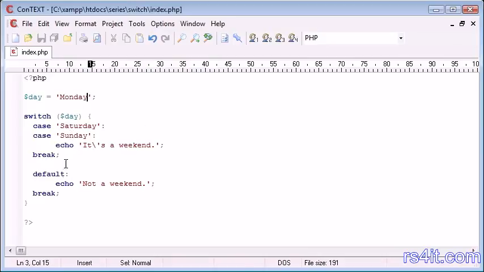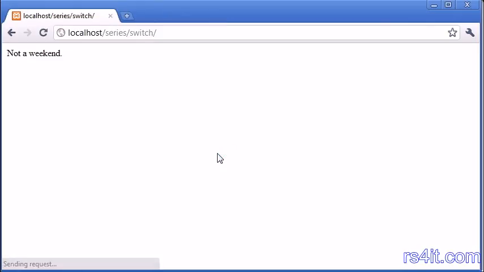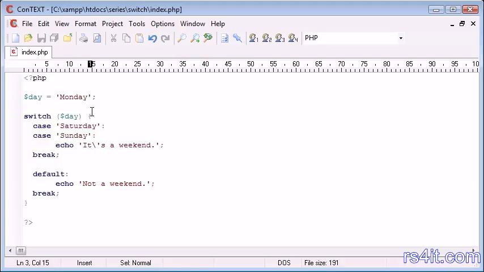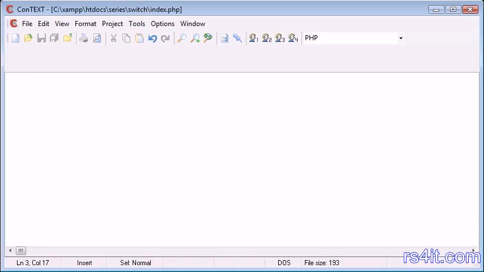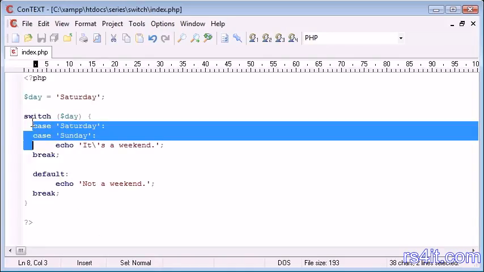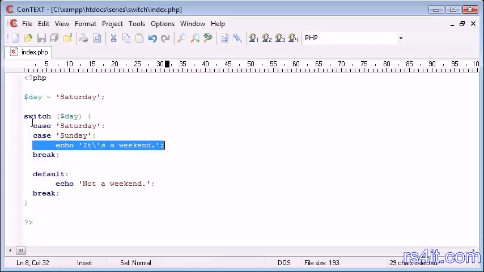Monday should produce the result not a weekend. Let's refresh. Not a weekend. Now let's change this to Saturday, and we can refresh. And you can see it's a weekend. So this is a really good way to compare multiple things at once and then give an output for that.